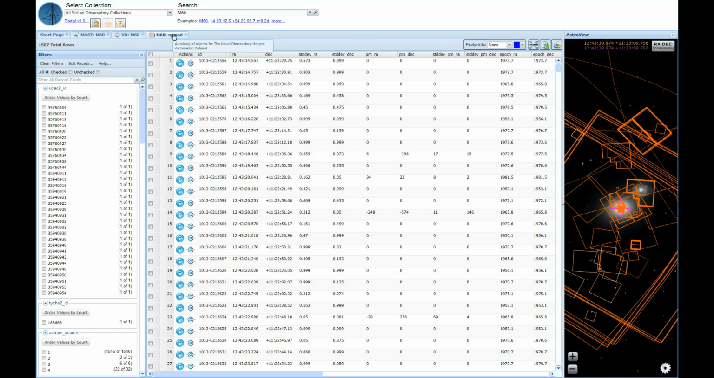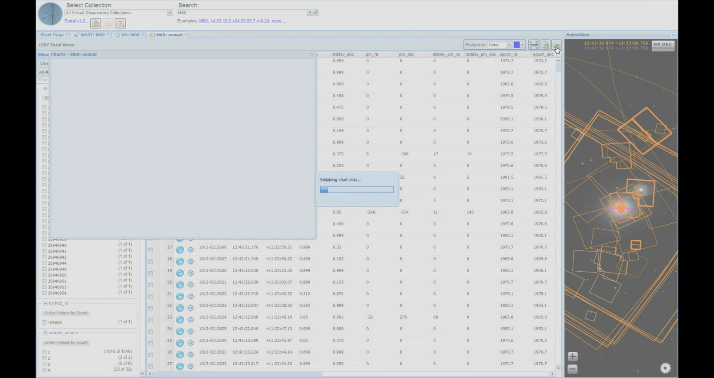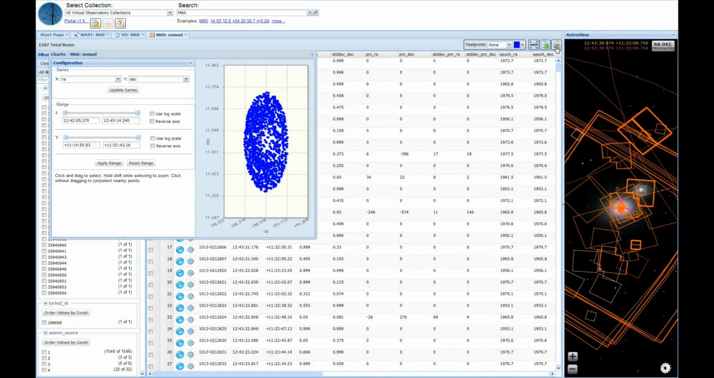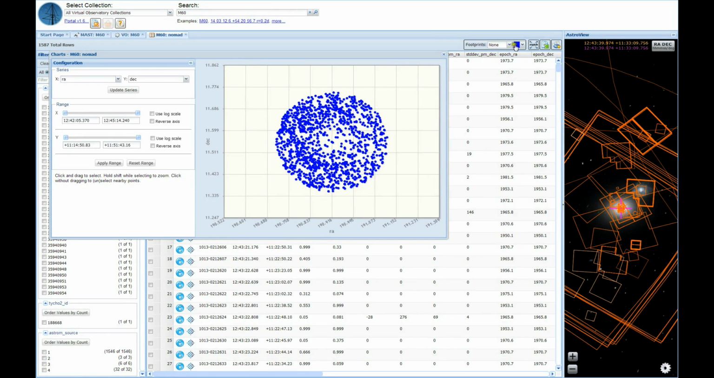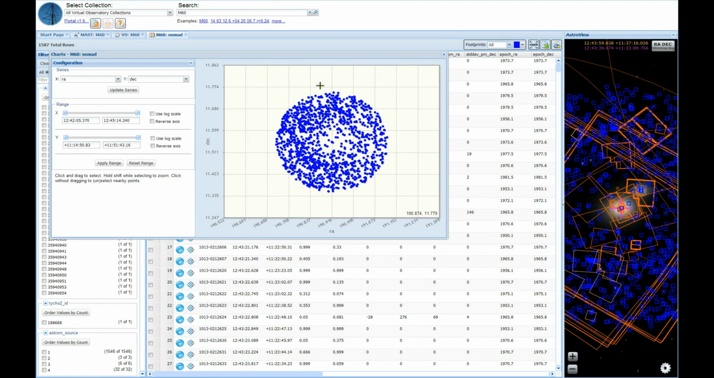Over here, I have a Nomad catalog from the virtual observatory. I can turn on these footprints. As you can see, the color is different, as I mentioned. This way you can distinguish which footprints that you're currently working with.